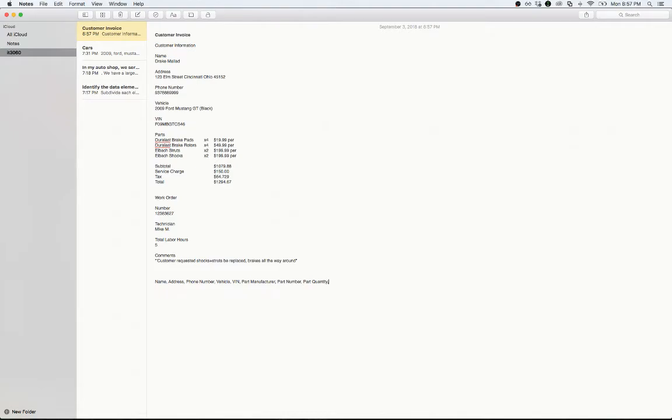part quantity, part unit price, and then we'll say invoice total, and then we'll have a work order number, technician, total labor hours, technician comments.